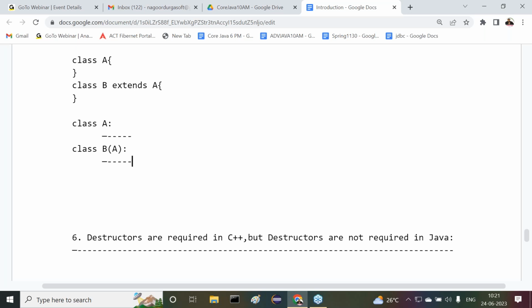What's the meaning of class B parenthesis A? Class B is a child class and A is a superclass, the parent class. So A is a parent and B is a child. All properties and behaviors come from parent to child. This is the meaning of inheritance representation in Python.